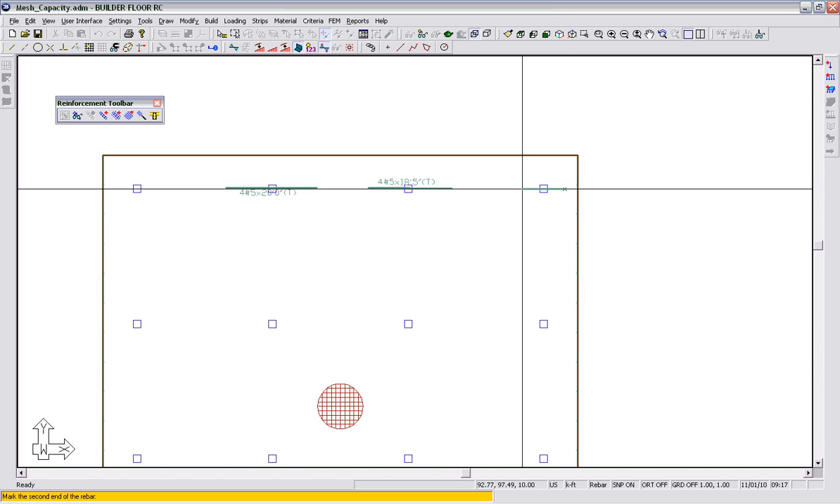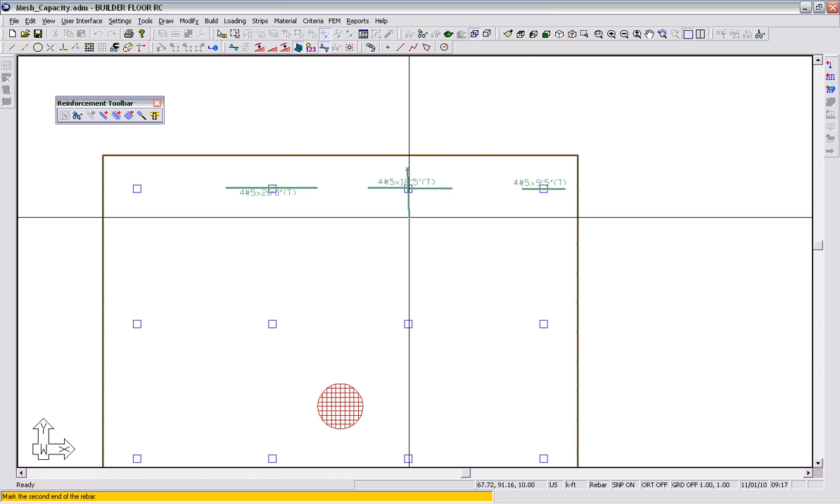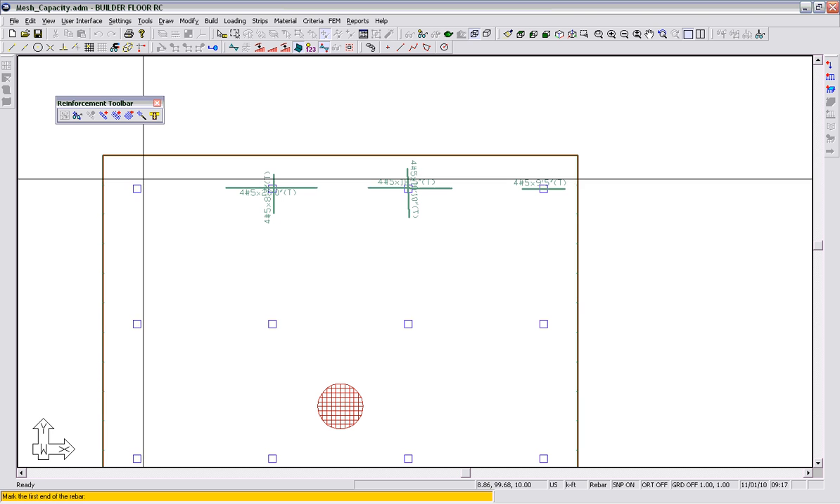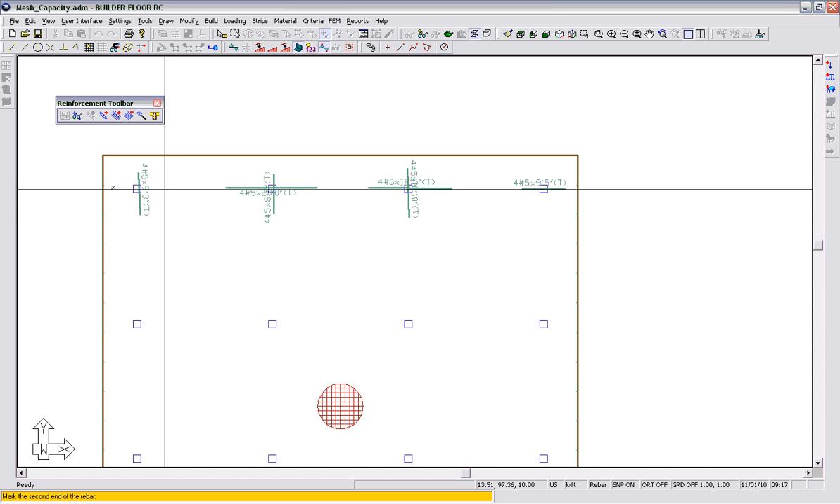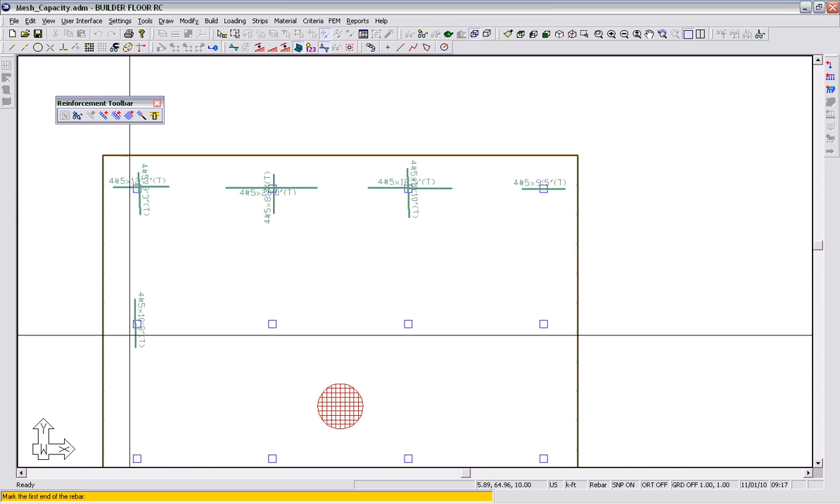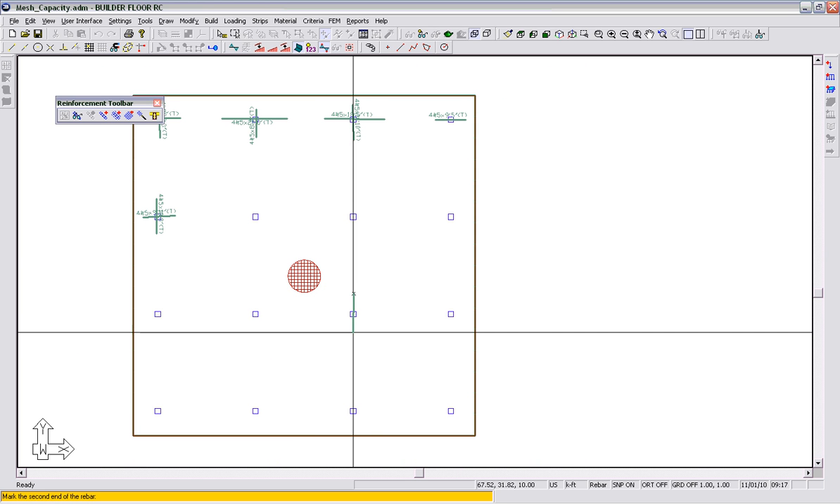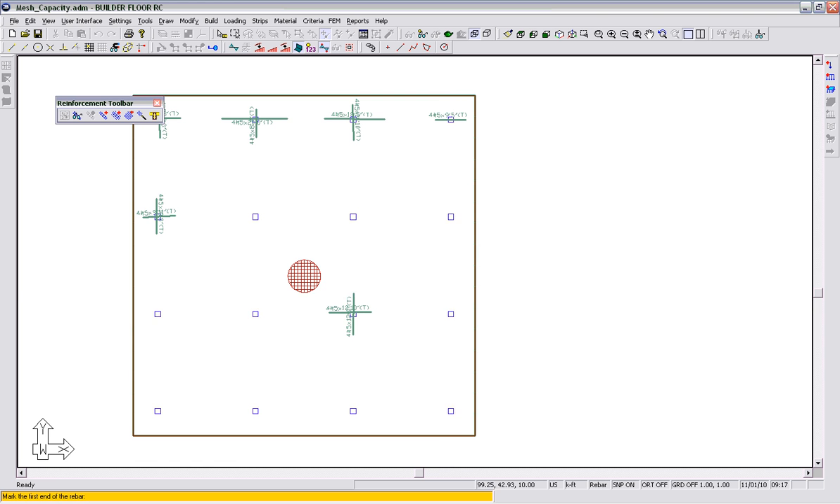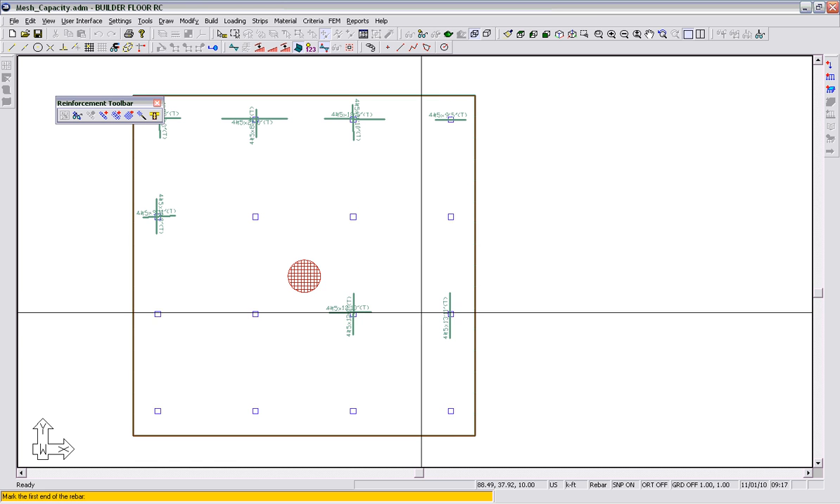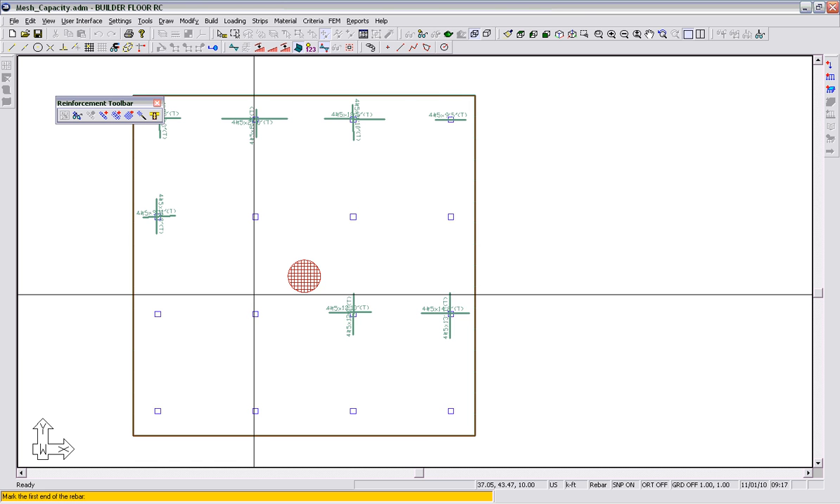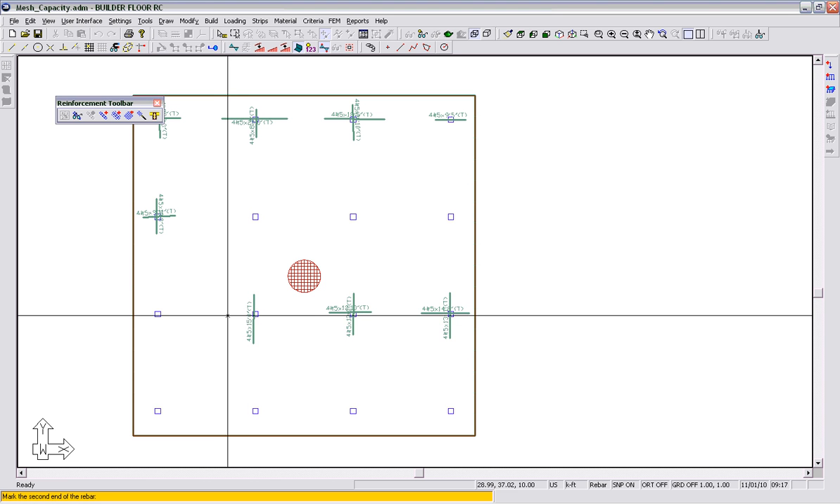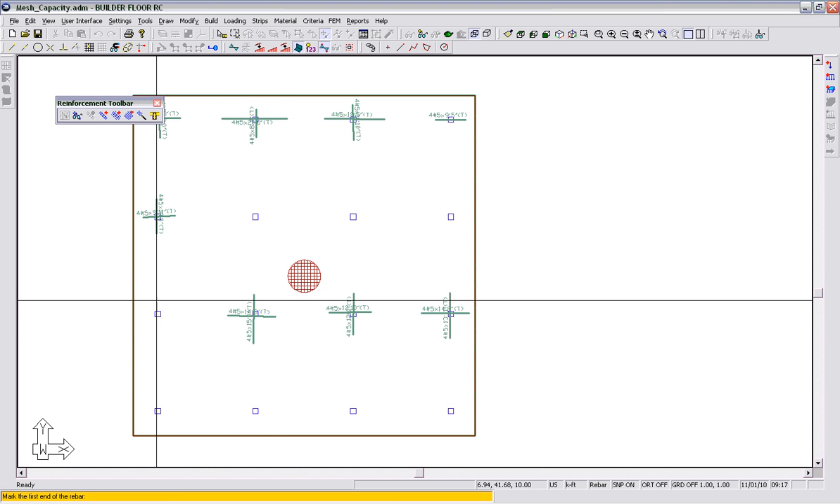Here this might be a shorter bar. I can do this in any direction I choose for this particular application of top rebar over columns. So we'll just do a few more. And again, these are saved as base reinforcing. They'll be used in the design or the capacity generation at each of the sections.